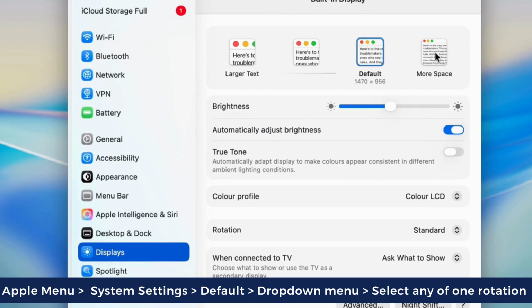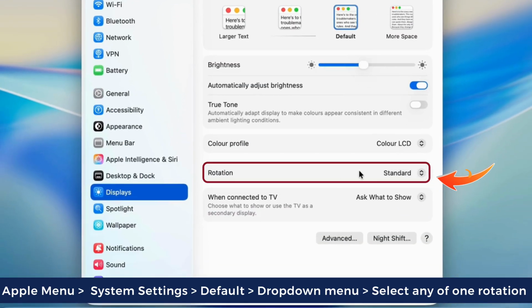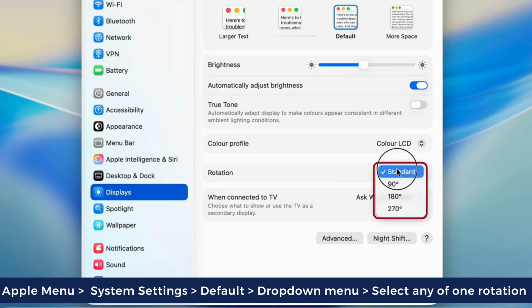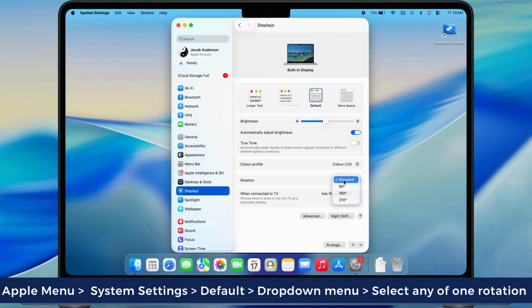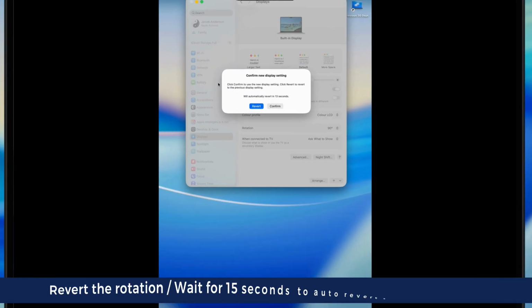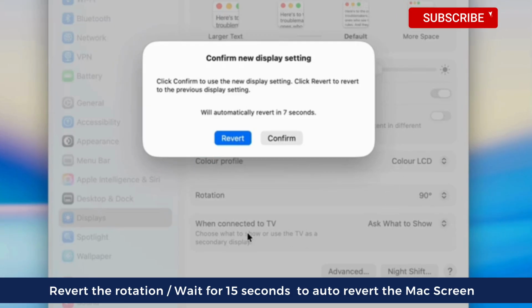Select the default option. Click the drop-down menu next to Rotation, and you see four options: Standard, 90 degree, 180 degree, and 270 degree. Choose any of them, and there you go. You can revert the rotation or wait for 15 seconds to automatically revert.